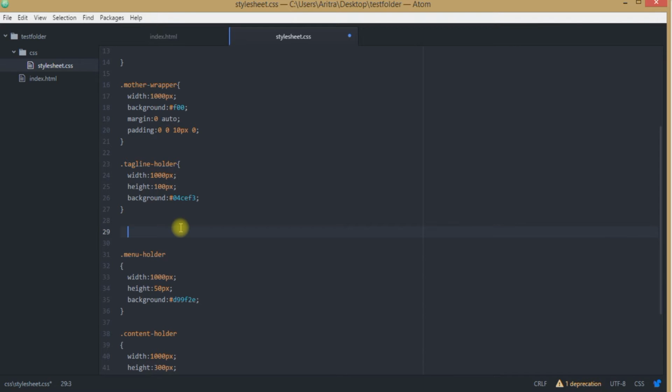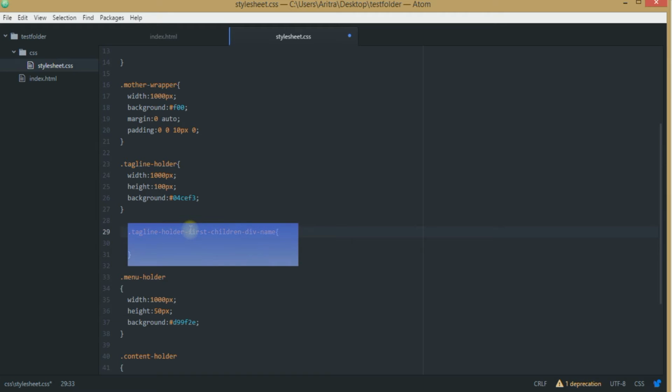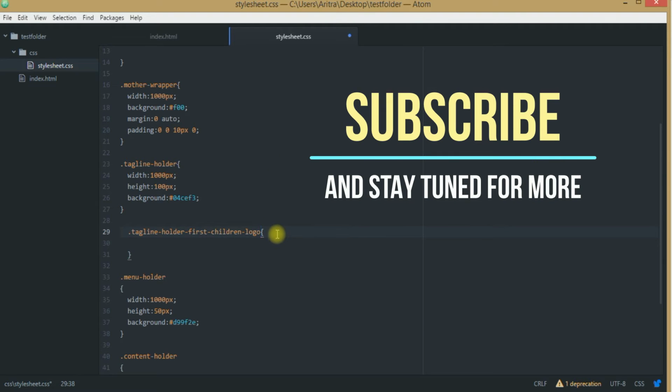So here we are providing the first class over here, tagline holder. So this is the name of the first child div. Instead of using such a big name, let's condense it to a particular name that will be known to everybody. And this div was actually intended to house the logo of the customer's company or organization. So I think the name to be provided here is the first child logo. Just name it as first child logo.